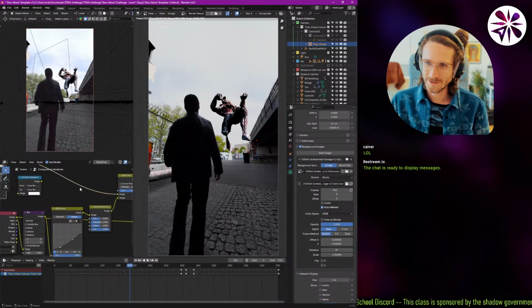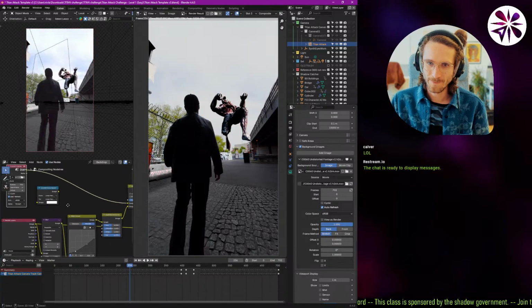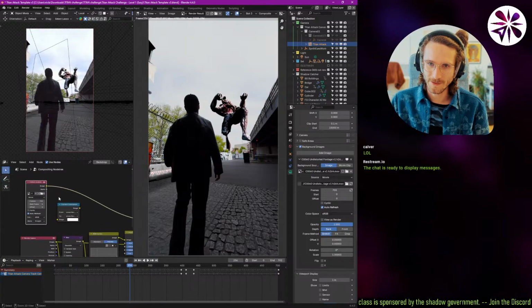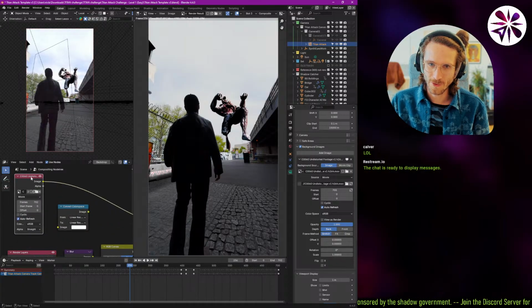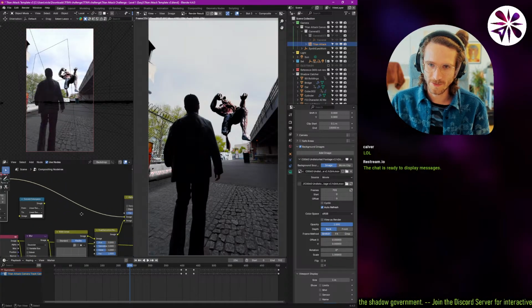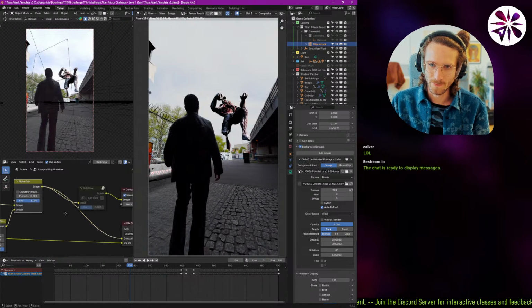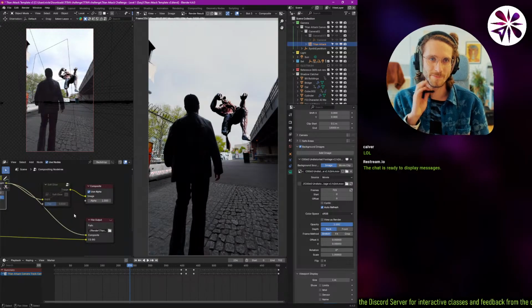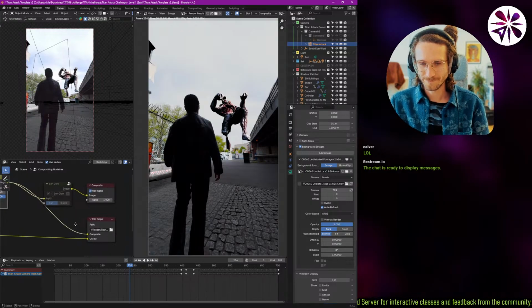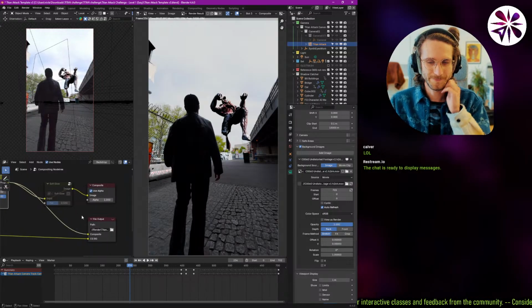So when the render starts, it just renders the 3D elements, and then after the render is complete, it goes through the compositor here, which grabs the footage and puts it behind the 3D render with this alpha over node. That's how it happens. This makes sense, gotcha.